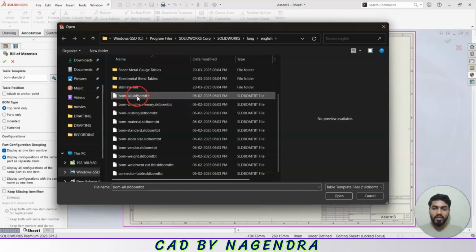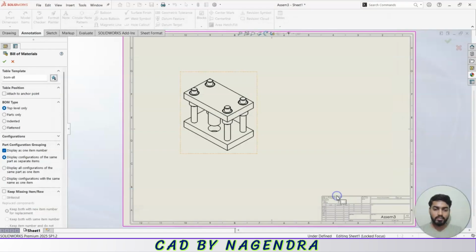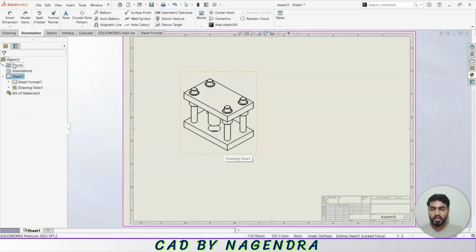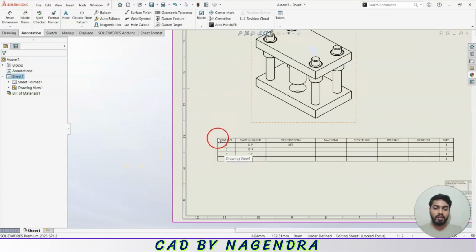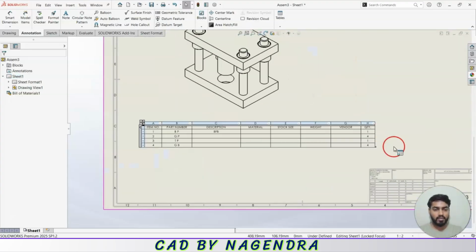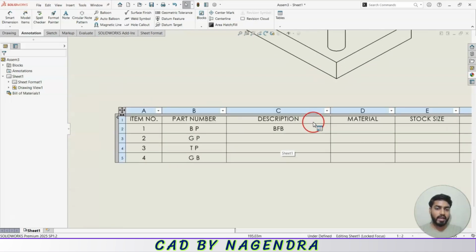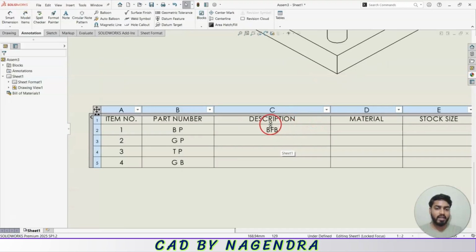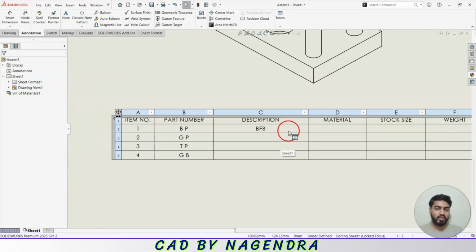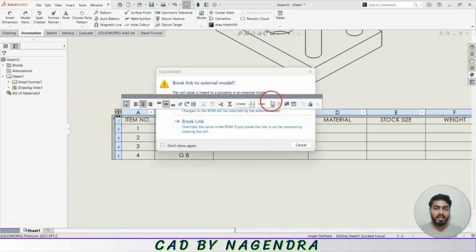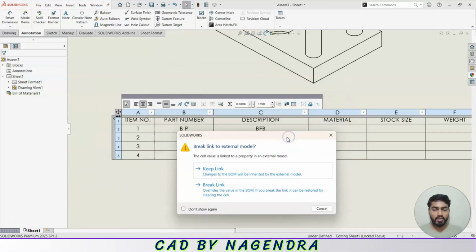I'll select the bill of material all I need to show, open. Then we can say okay. We just need to select a template here. No need to touch anything here. These are all default settings. Just say okay. You will get a tabular column like this. So here item number 1, what is the part number? Item number 2, what is the part number? Again description, if we have given separately, the description also will be shown here. Or else just by double clicking on that you can enter.